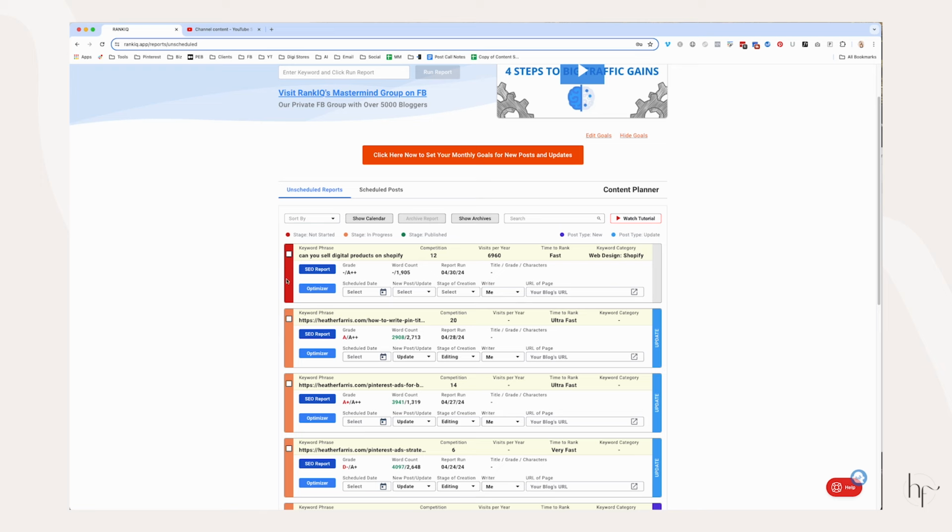And if they're red, that means that they are not started. You haven't done anything with them yet. If they're orange, that means they're in progress. And if they're green, they are published.